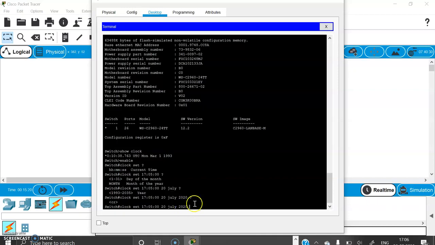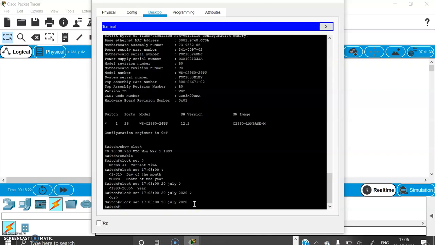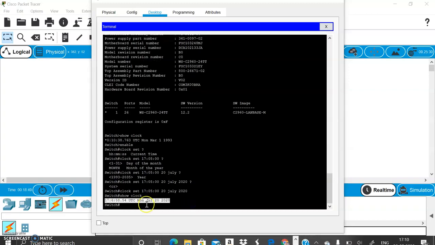We can verify the clock. Now to check the clock, we enter the command show clock. Okay, enter. Now when we observe here, the clock is set. We have given the date, month, year and the time, but we didn't say whether it was Monday or Tuesday or any other day. It was set by itself. The displaying and configuring of the basic device settings is also done.